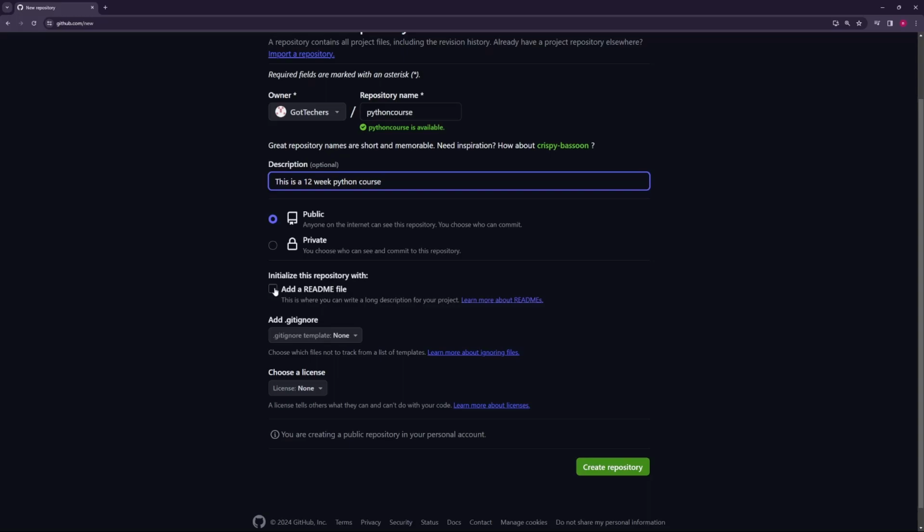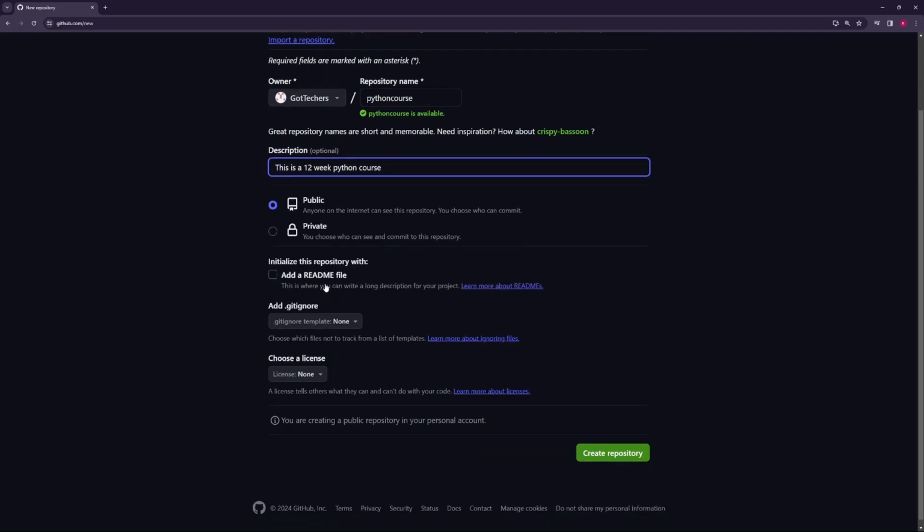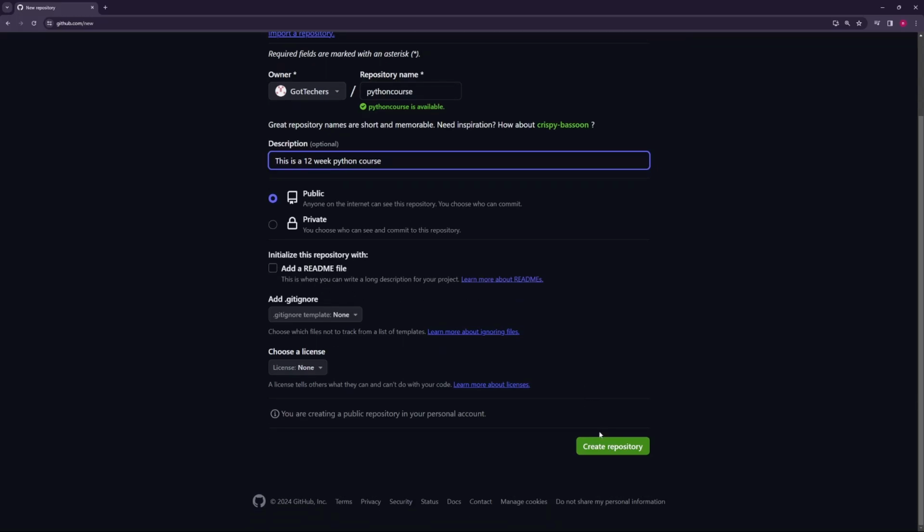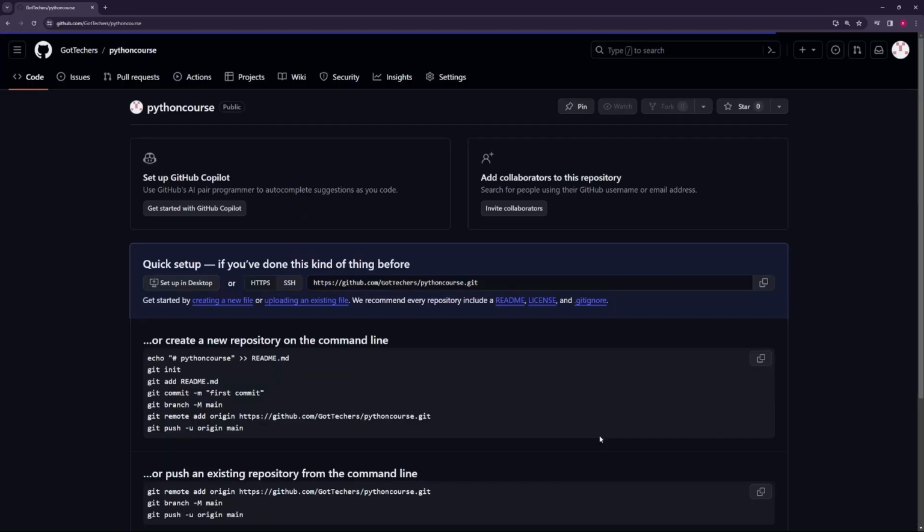So you can add a readme. You can add this at a later point. I'll skip that for now. I'll add it later in this video so we can see a few Git commands together. Okay, so what we'll do first is create that repository.